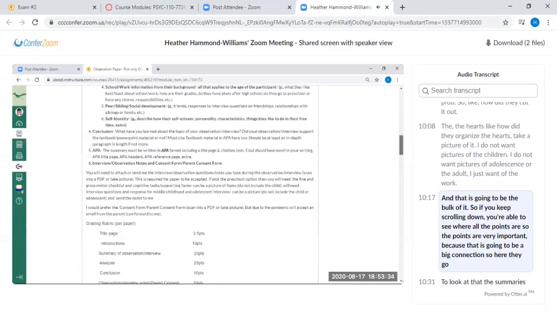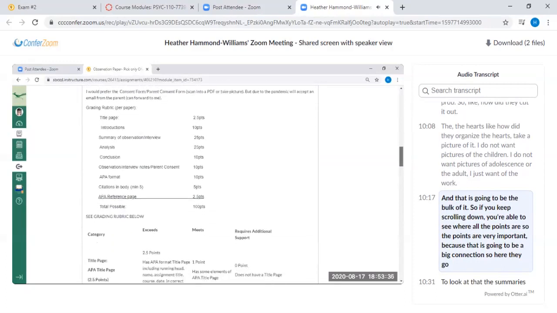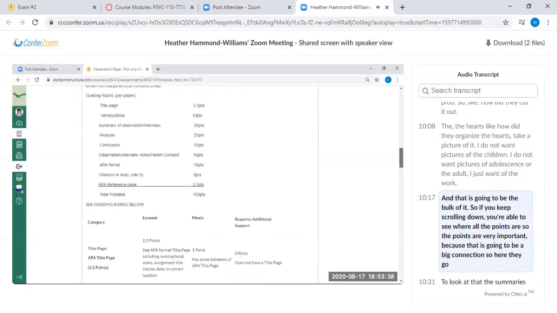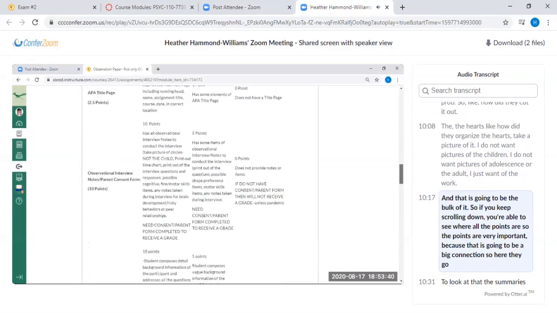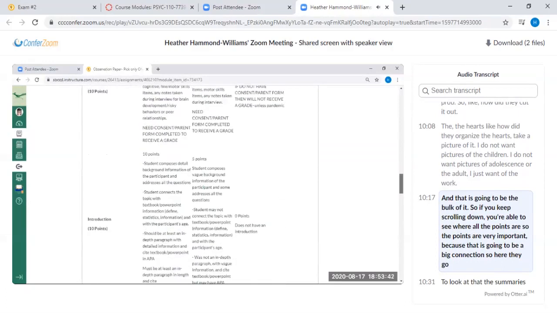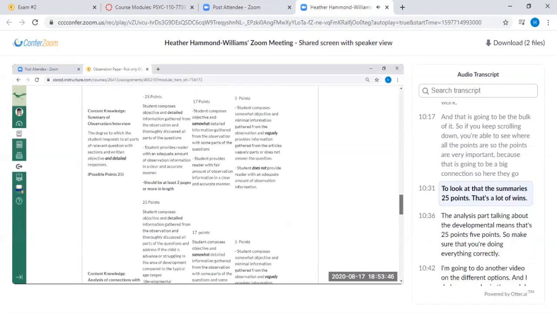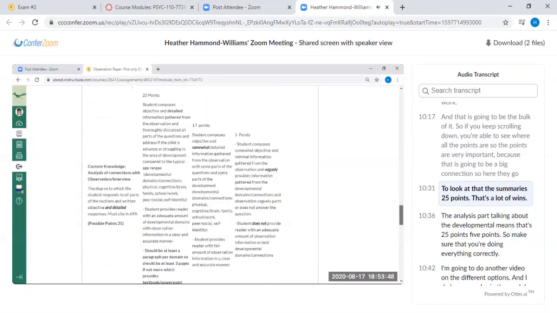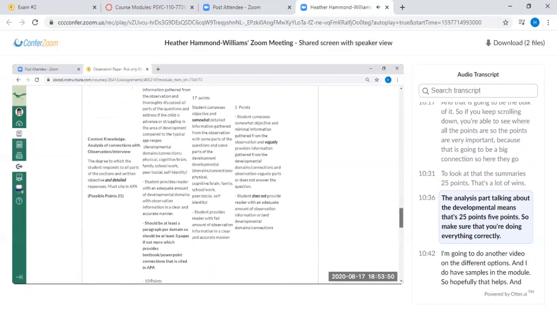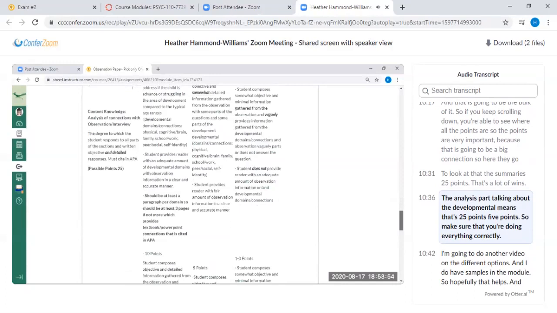So if you keep scrolling down, you're able to see where all the points are. So the points are very important because that is going to be a big connection. So here they go. So look at that. The summary is 25 points. That's a lot of points. The analysis part, talking about the developmental maze, that's 25 points. That's a lot of points. So make sure that you're doing everything correctly.